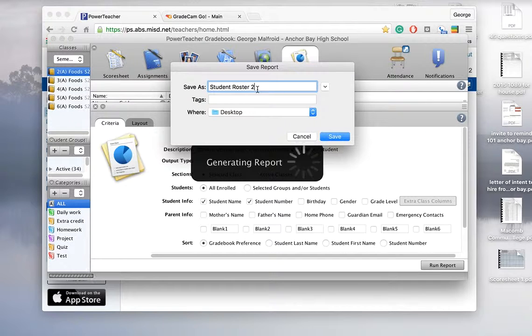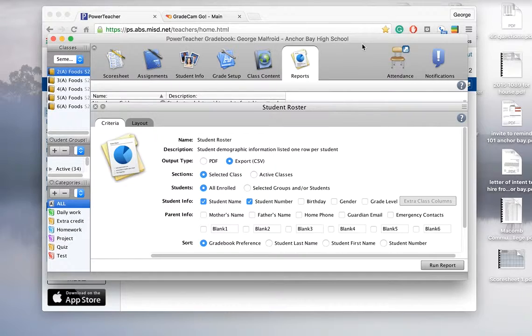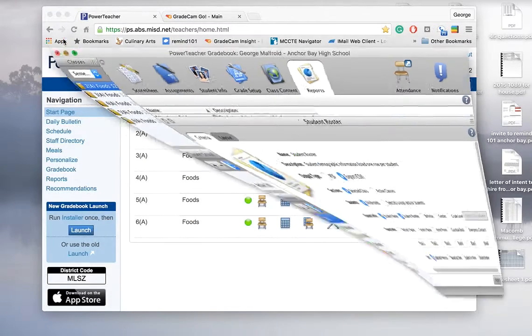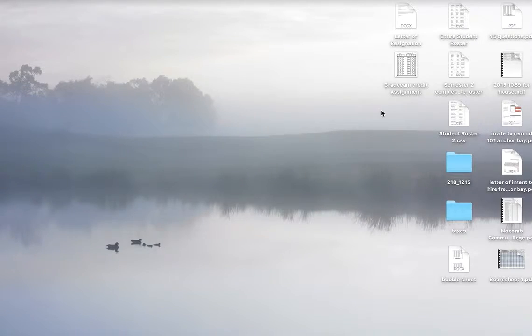I always name it the same hour that I am, so I'm hour 2 over here. I'll be hour 2 here. I'm going to save it to my desktop because that's easy for me to get to. You save it wherever you want, where you know you can find it. I hit save. I'm going to minimize, and my student 2 roster CSV is right over here.